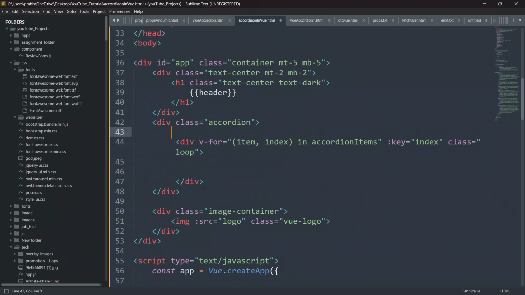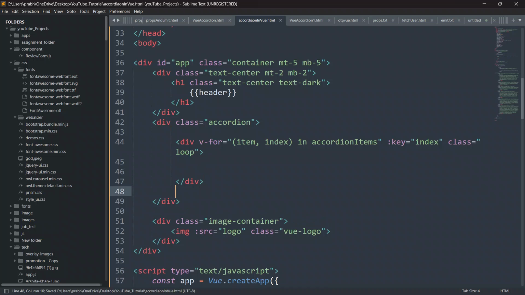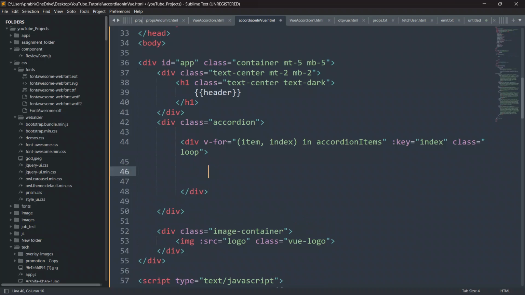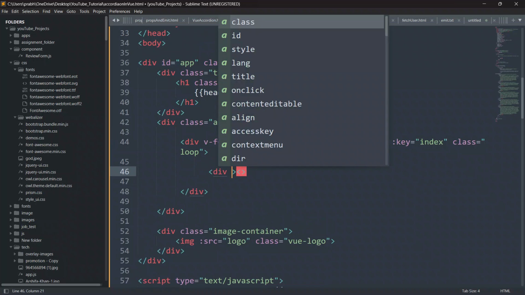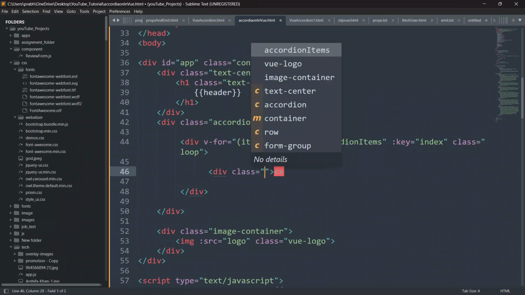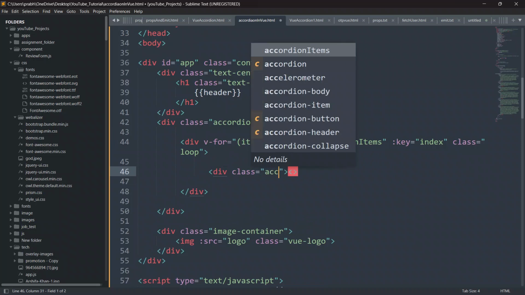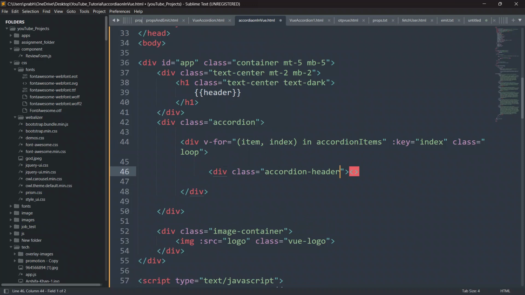Accordion. Inside this div I will be creating another div. Create a div and give it the class accordion header, because we are going to show the header. Use this accordion header class, and just close this div.